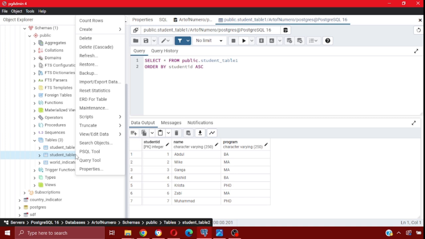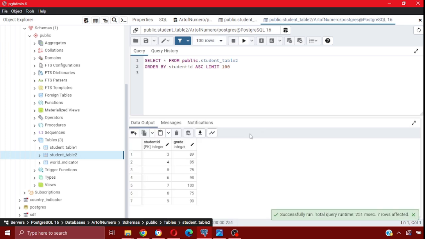And the second table is also hypothetically from a school, but the only difference is that it has a grade besides student ID. So it's just the grade of those students.